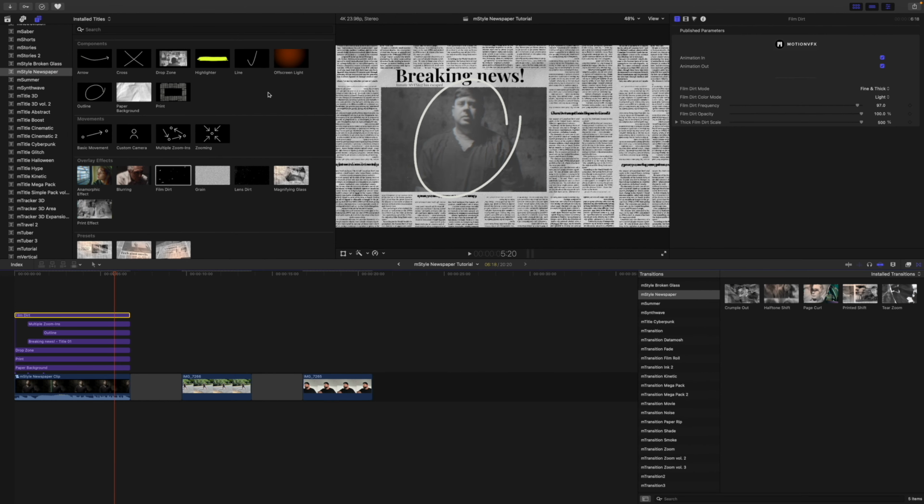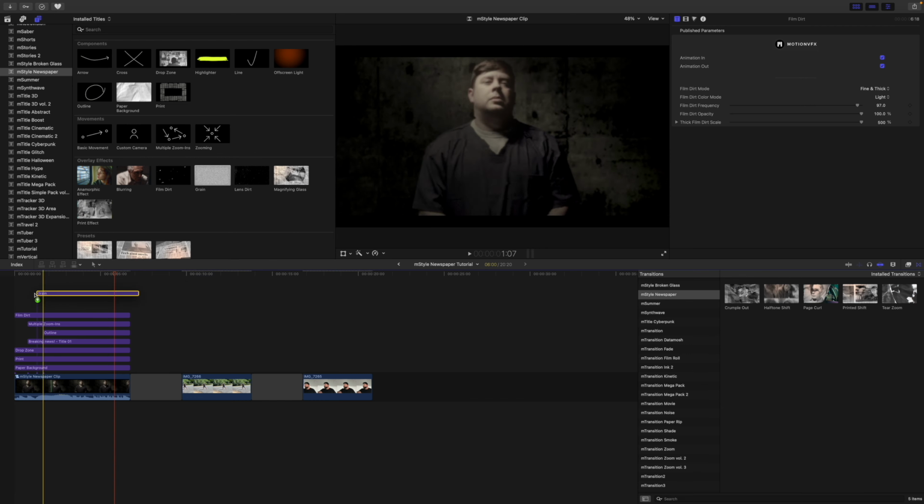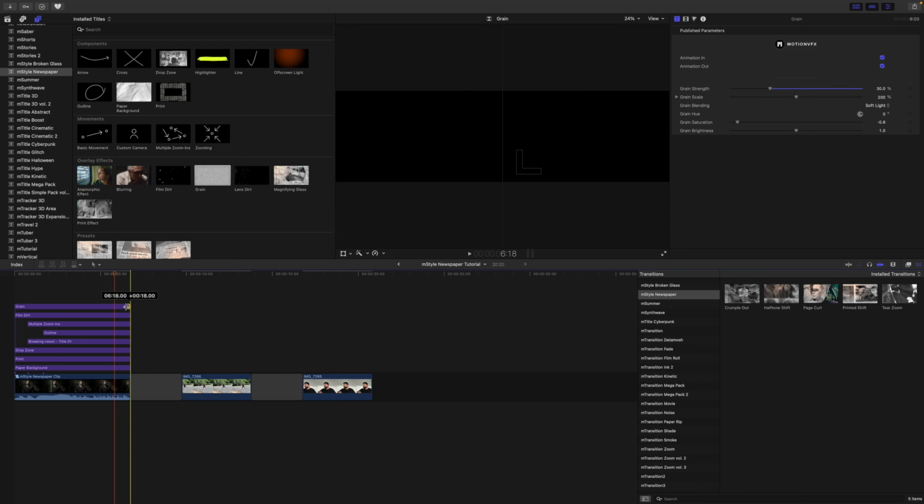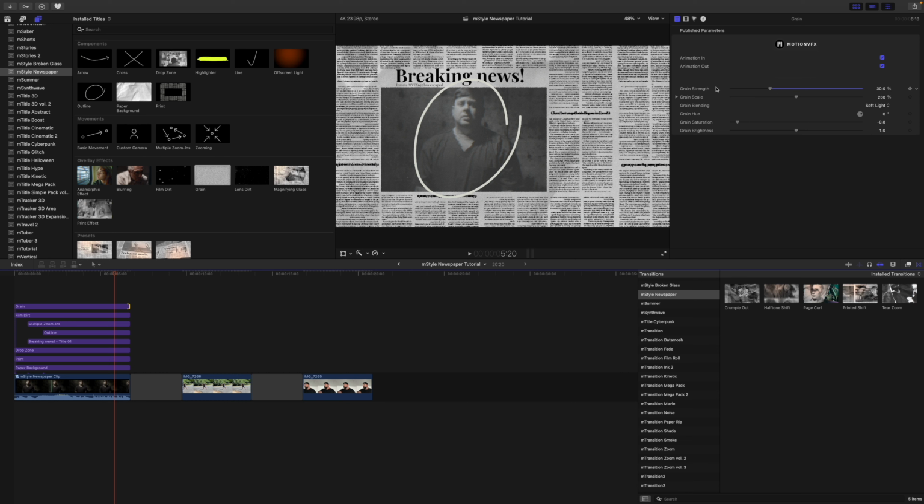Then we are going to add our grain. So let's drag this in on top and above. Again, a few on-screen controls, not a lot, but you don't need a lot because it really looks amazing out of the box. And then we have blurring. So why don't we grab our blurring overlay effect.